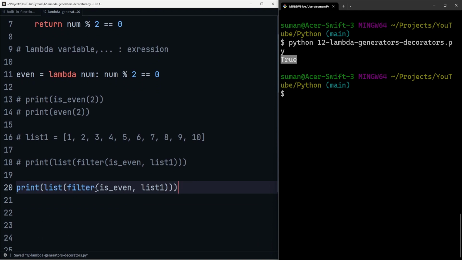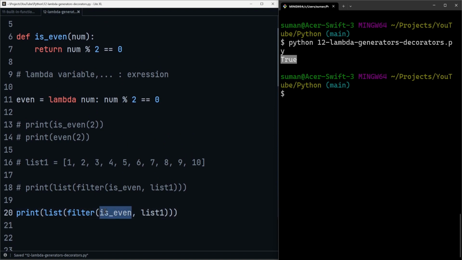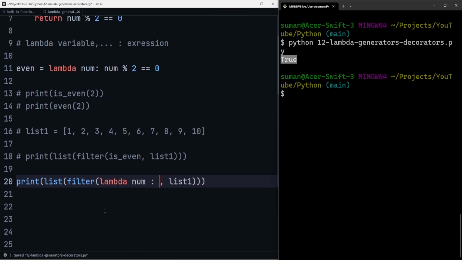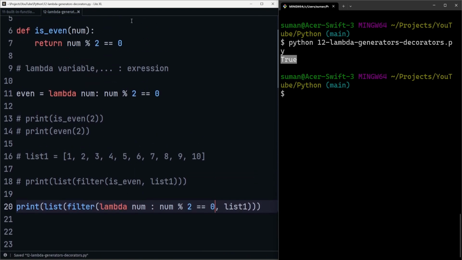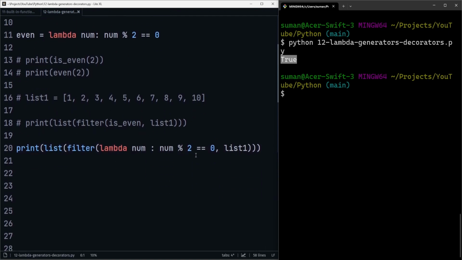Here, instead of calling this function, what if you write this lambda function here itself? You can write lambda, put the number and just say number % 2 equals to 0. Now you don't have to call this function. Now this anonymous function will take care of what is to be done. From this list, it calls a function, it will pass the number in here, and this number will be checked on this condition. If it returns true, it will come in the filter.